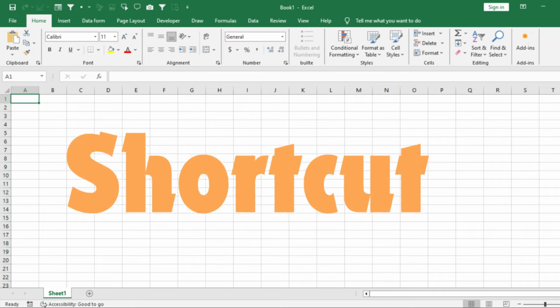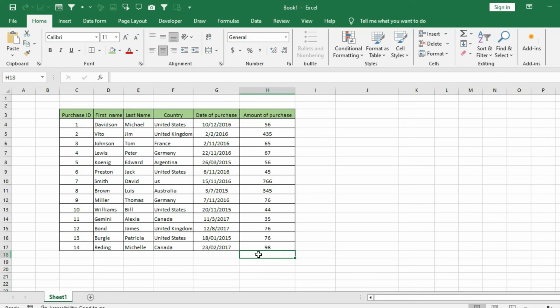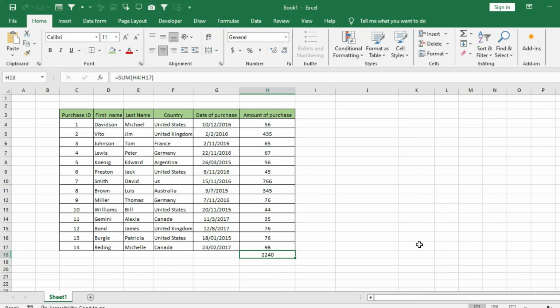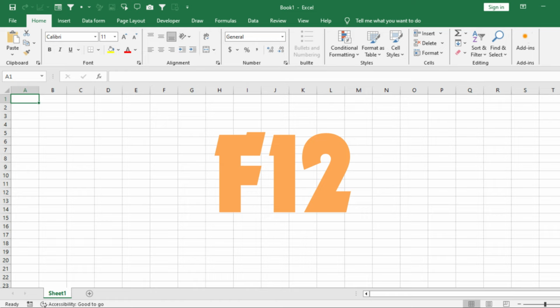The next shortcut key we have is Alt equals. This is used for auto summation. Suppose we want to add all these cells, we will press Alt +, then press Enter, and all these will be added automatically. After this, the next shortcut key is F12.